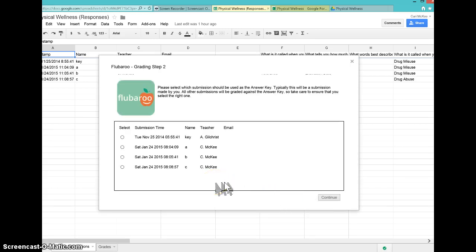I will then need to click which answer I would like to use as the key, whereas in this case I took this and put my name as the key, so then I know that this is the particular key to grade all the students' assignments. So I will click on the key, press Continue.